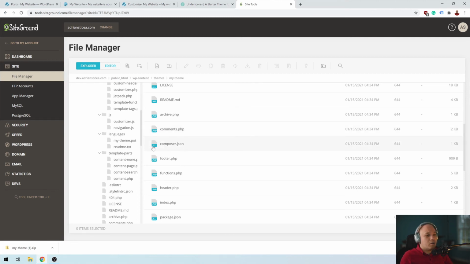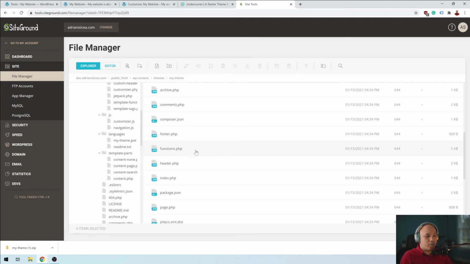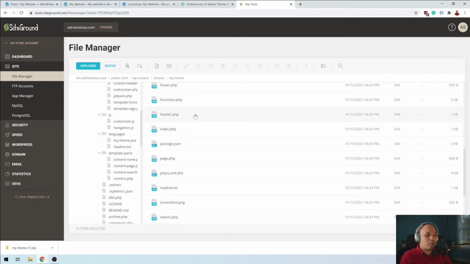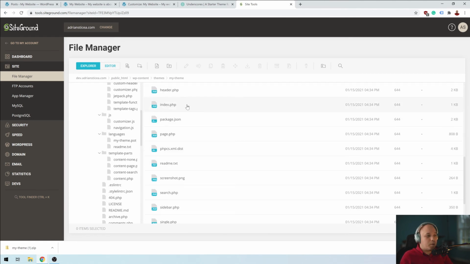Composer.js, again, you can delete this. It's just used by the underscore script to create this template. The footer is the footer. The functions.php, I already covered that. Header.php, I already covered that. Index.php, I already covered that. The package.json, it's the same as with composer.json. They are just used to generate this template. You can delete them. The page.php is the template for the pages.